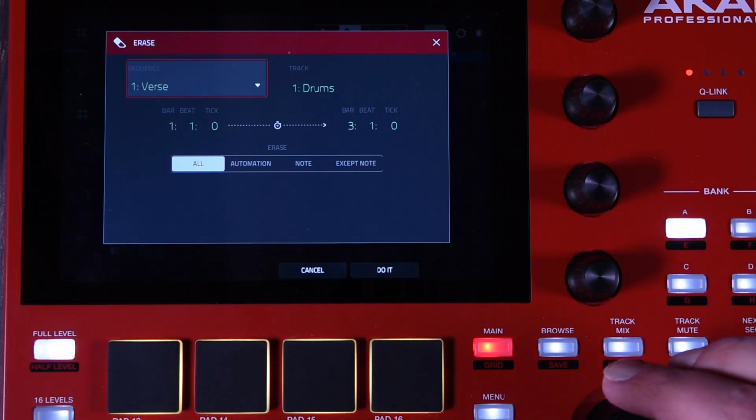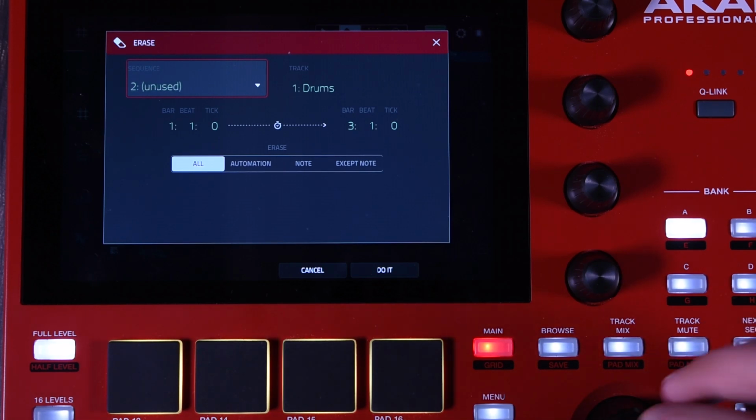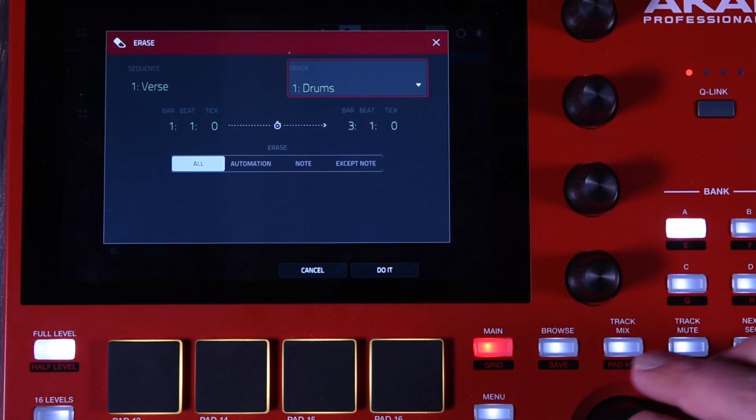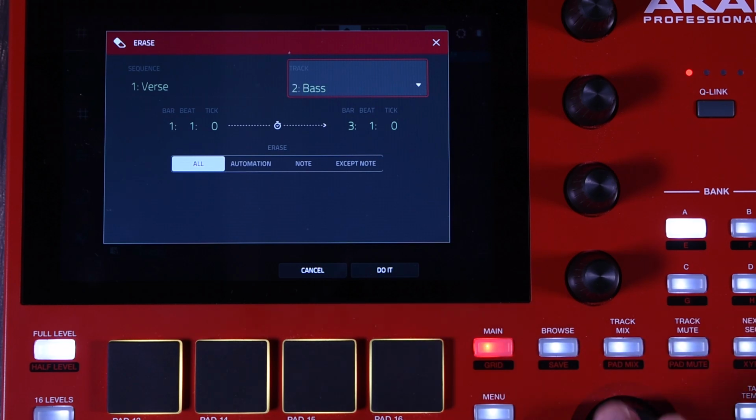If I wanted to erase something from a second sequence that I don't have, you can go to the other sequence and just delete something. But right here, you can go to tracks. So if I wanted to delete something from the bass track, I can do it. So, okay, in this case, I want to do the drums.